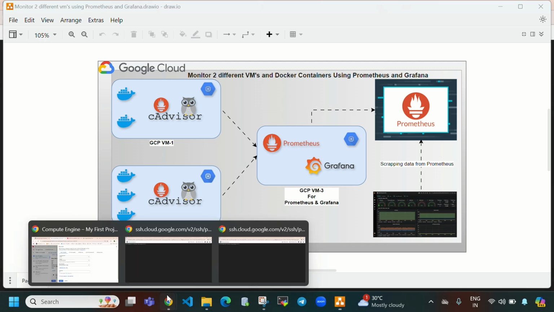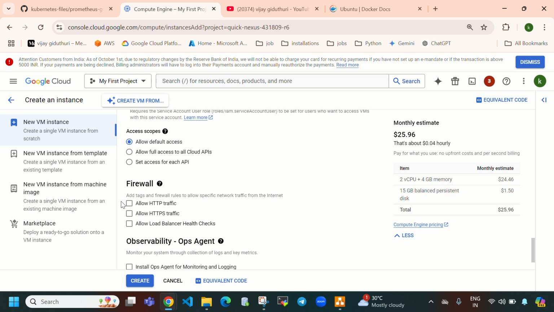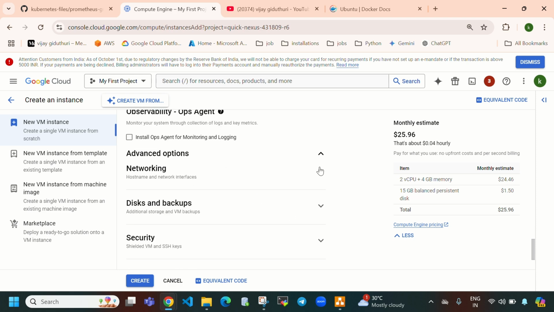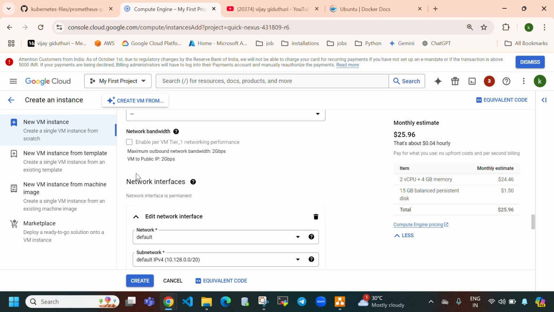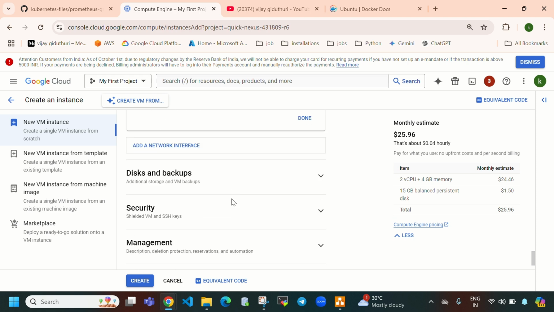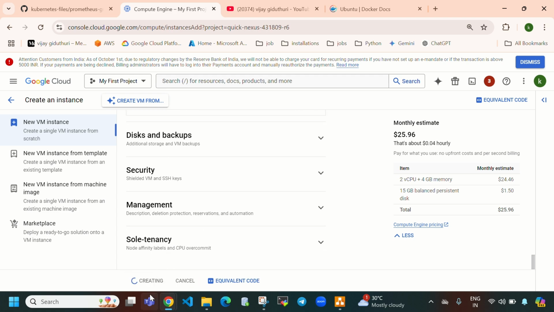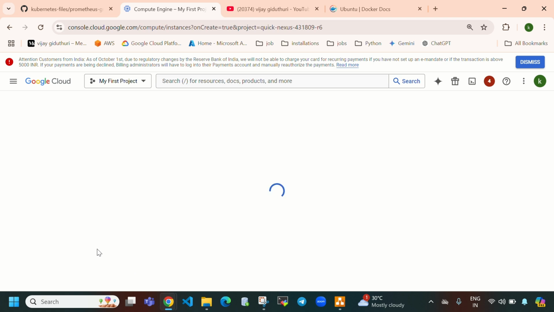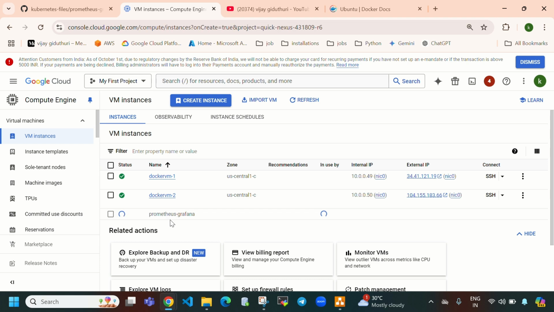So first let's create this virtual machine. Select here, select. Okay. And here I'm going to allow HTTP and HTTPS traffic. And in advanced options and in networking, here I'm going to give my custom VPC, which is my VPC, and this is the subnet A. Okay, and here I'm going to select directly create. So okay, Prometheus and Grafana virtual machine is going to create.